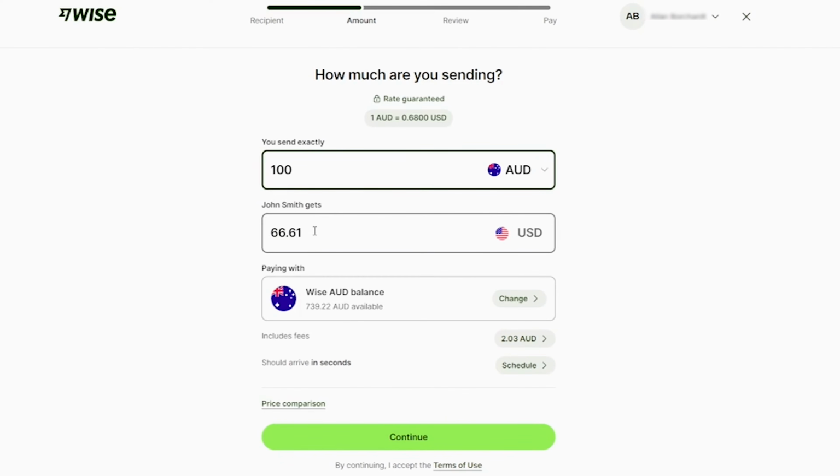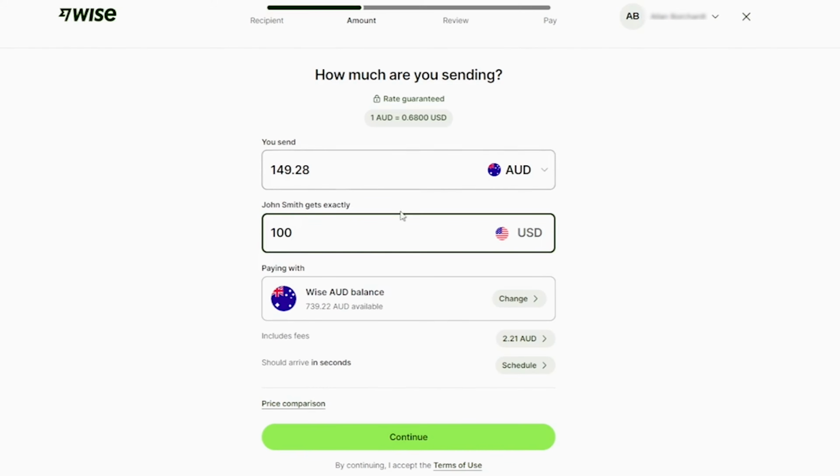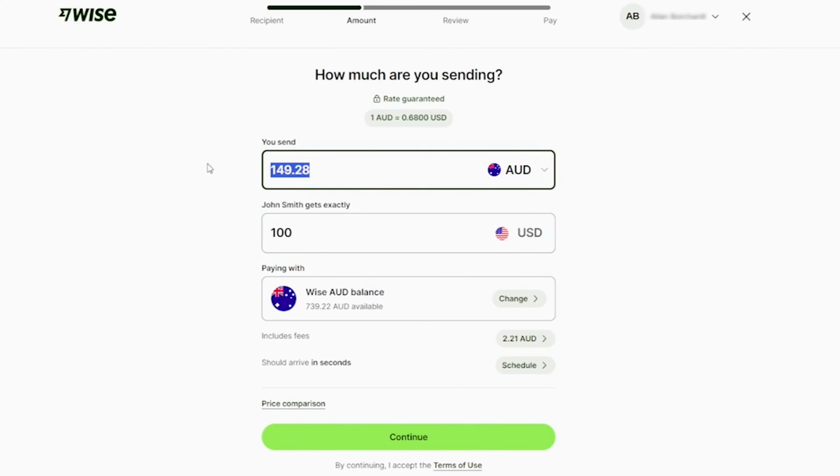Or if you want a receiver to receive a certain amount, for example, 100 US dollar, then you'll go to this box and type in 100. And then it'll automatically show how much money you will need to send.